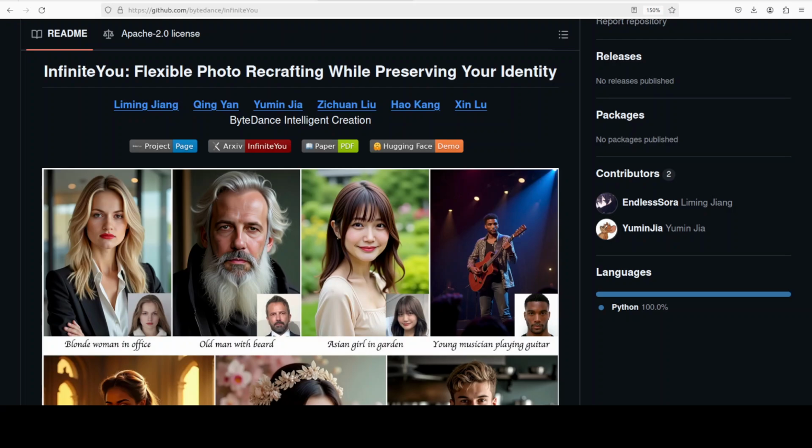This InfiniteYou or InfU uses advanced techniques like diffusion transformer, which are the models that gradually improve image quality step by step, guided by attention mechanism. InfU includes a key part called InfuseNet, which adds identity related details directly into the diffusion transformer model, helping the generated pictures look more similar to the person while still following the given text description. Let's try to get it installed and then we will see how it works.